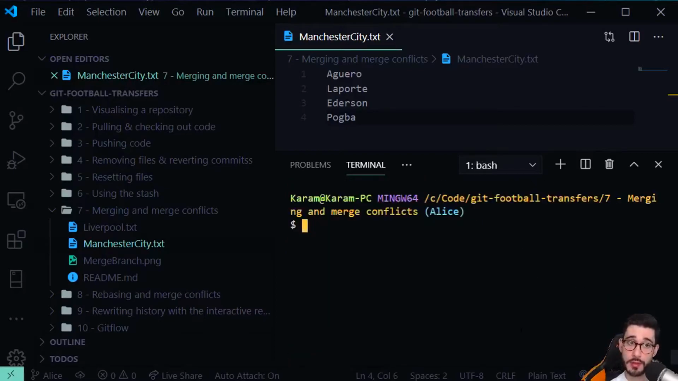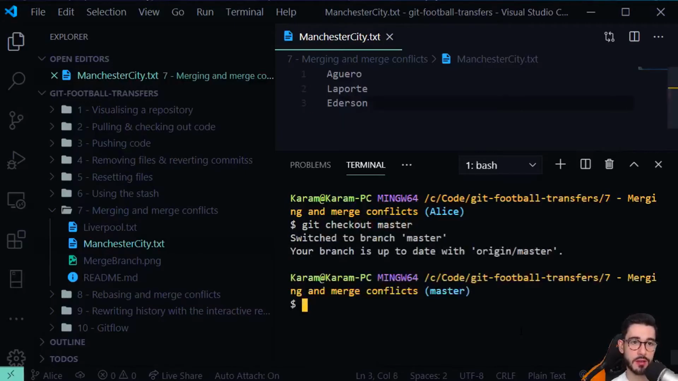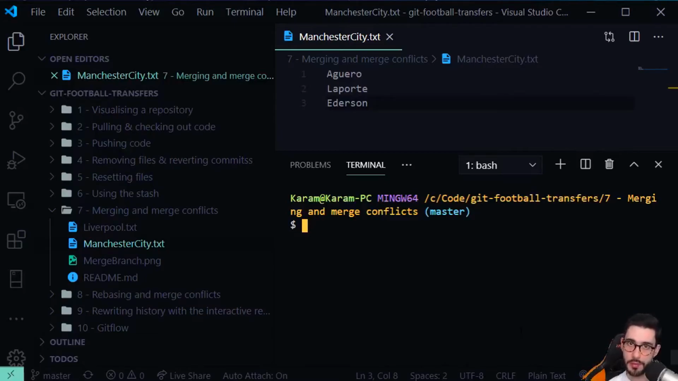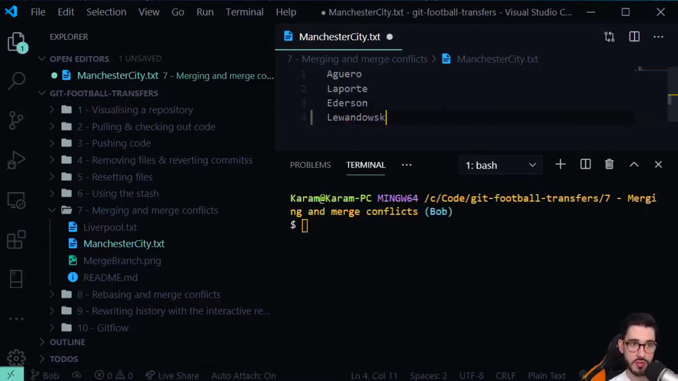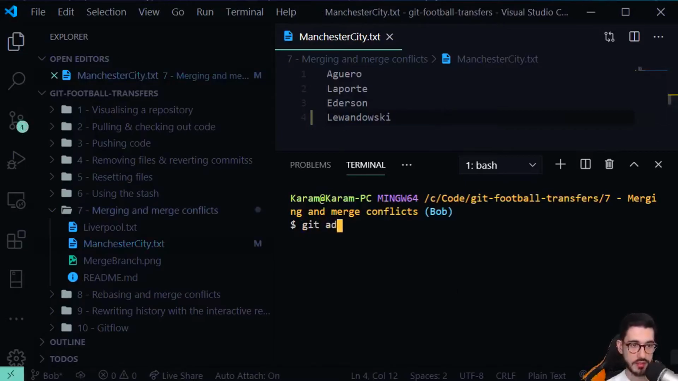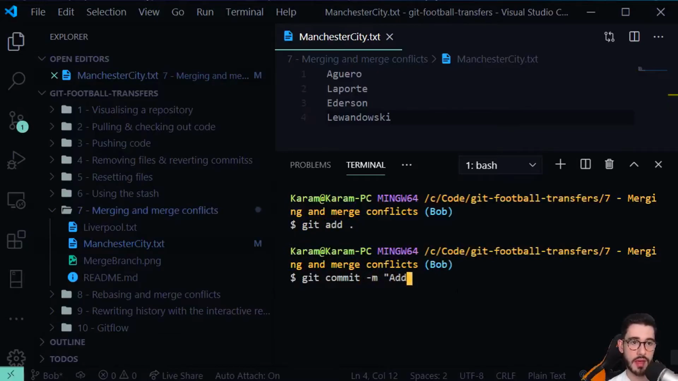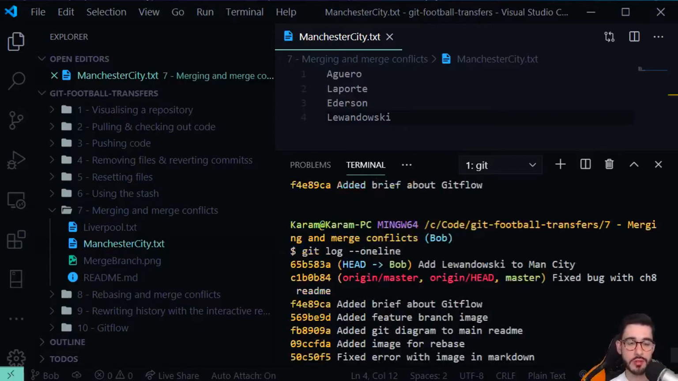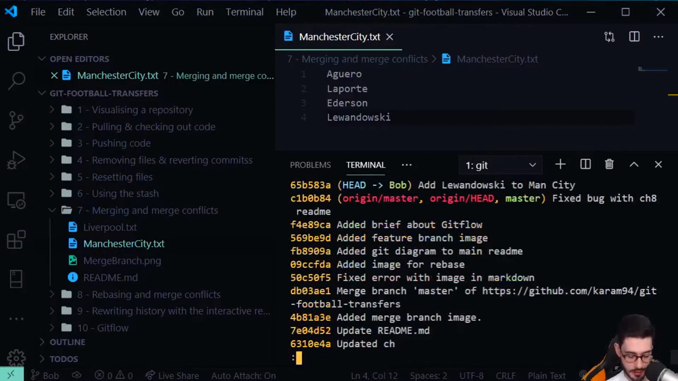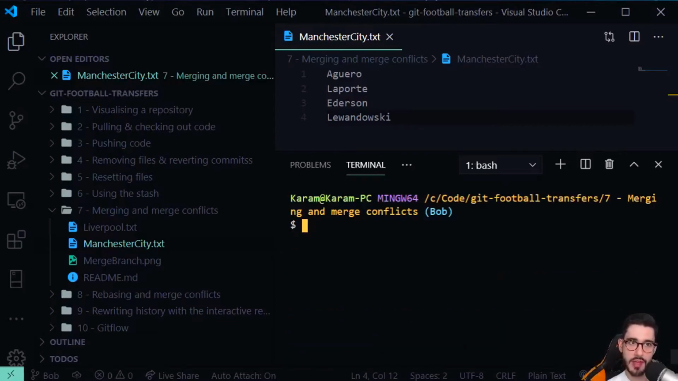Cool. Now we're Bob. So if we do git checkout master, as we can see, Pogba's disappeared because Pogba doesn't exist on the master branch yet, and Bob has come along and wants to make his own branch. Okay, and he comes in and wants to add Lewandowski on line 4. We can do the exact same thing here, where we say add Lewandowski to Man City. Okay, so if we now do git log --oneline, we can see that the Bob branch now has add Lewandowski to Man City.